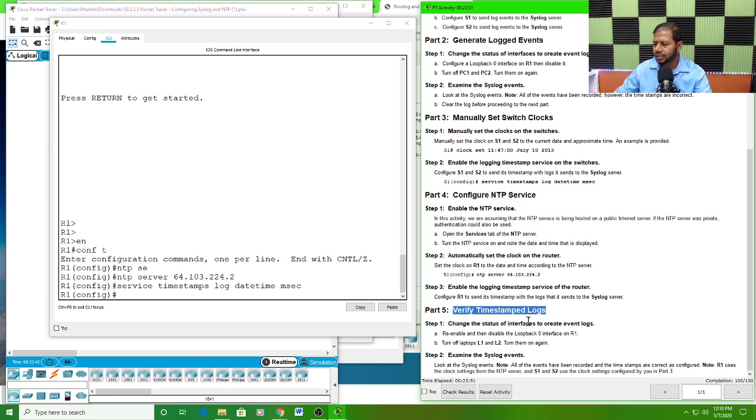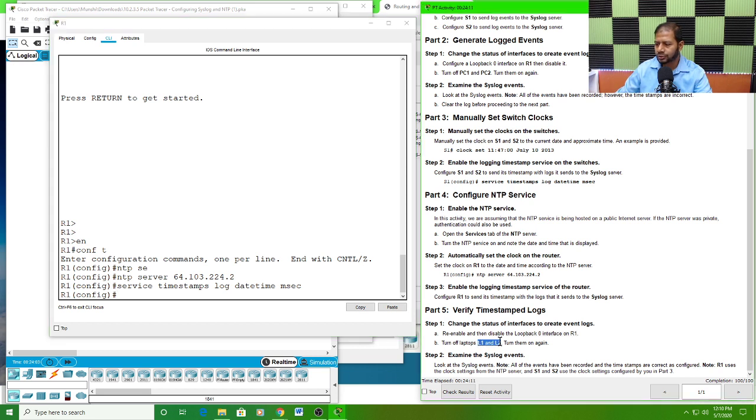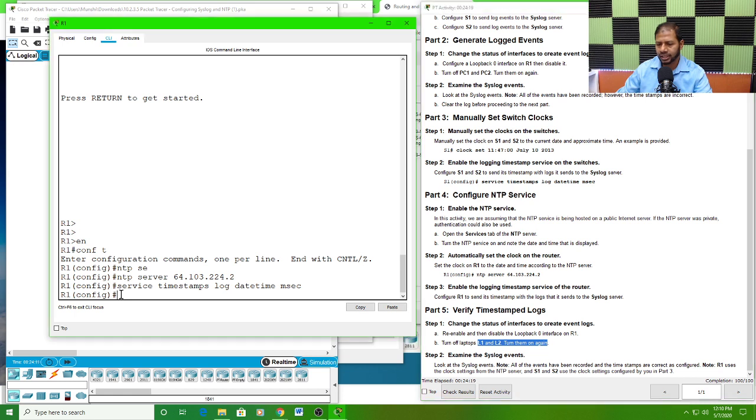Change the status of the interface to create event logs. Re-enable and then disable the loopback 0 on R1. So I'm going to again enable and disable the loopback interface on R1. That will generate new events. And then I'm going to turn off the laptops L1 and L2 and turn them on. So let's go back, enable and disable the interface again.